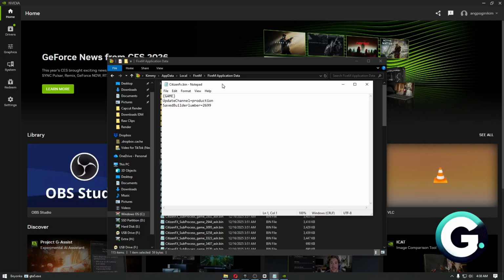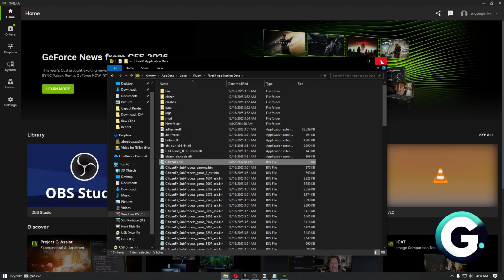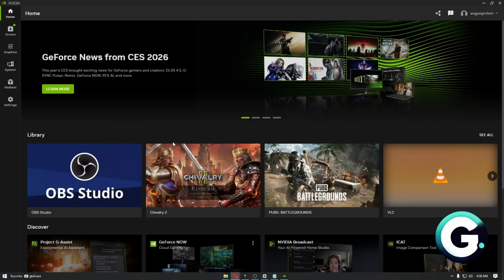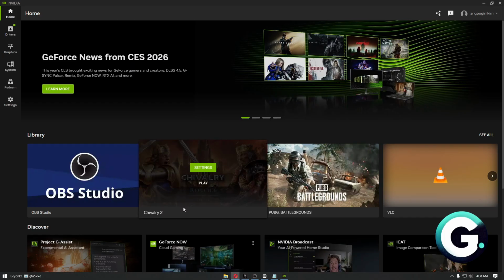You want to open it up, and basically all we have to do is type disable NVSP equals 0, and this will be able to fix our problem, which is NVIDIA not detecting our FiveM game. Click on file, click on save, and then click on the X button, launch your FiveM application, and from there you should be good to go.